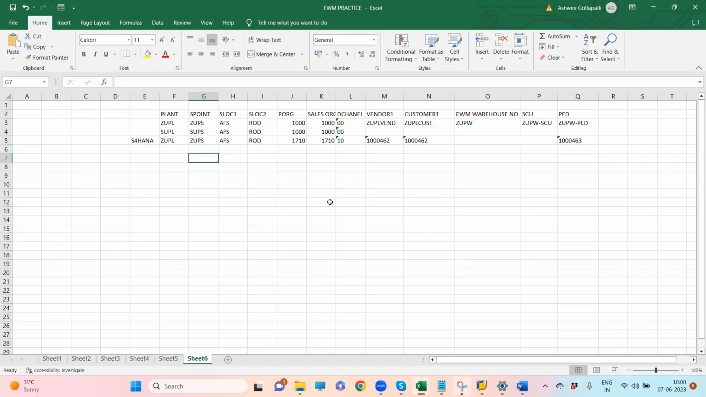Can you tell me the plant code one more time, please? S100 is your plant. And the shipping point is ZSPL. Okay, shipping point.